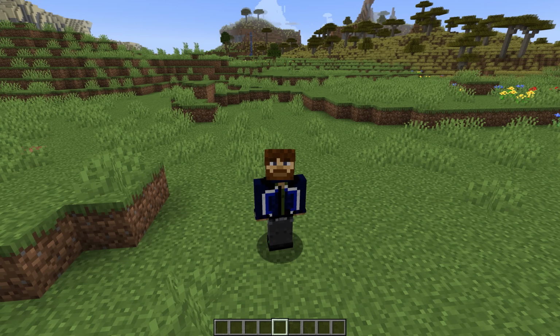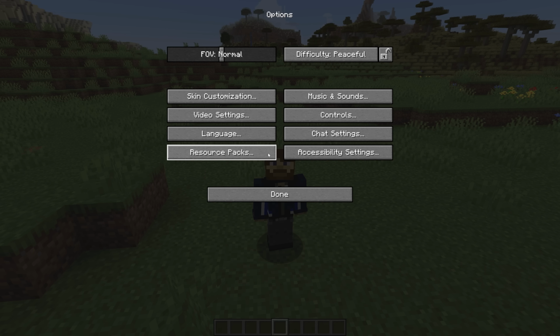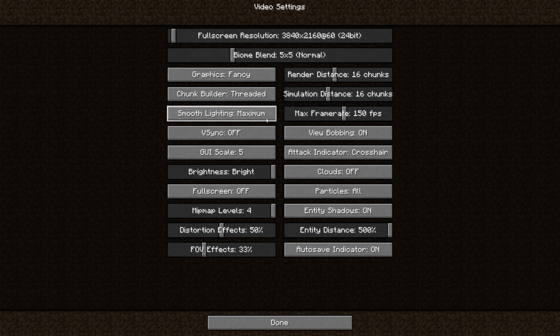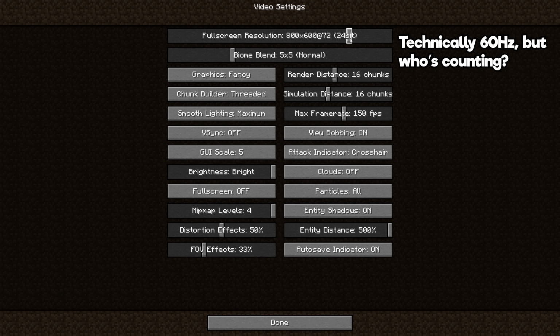So without further ado, let's open the options menu, go to video settings, and I'll explain what's going on here. The full screen resolution is pretty self-explanatory. I play on a 4K monitor, and so the resolution is 3840 by 2160 at 60 frames per second. You can drag this around and it will change the full screen resolution.